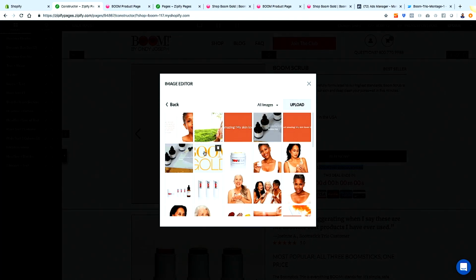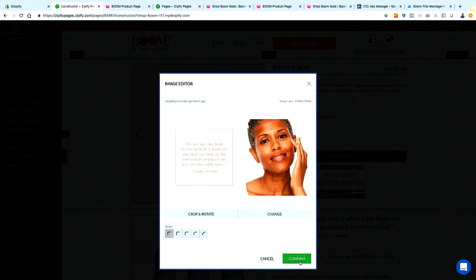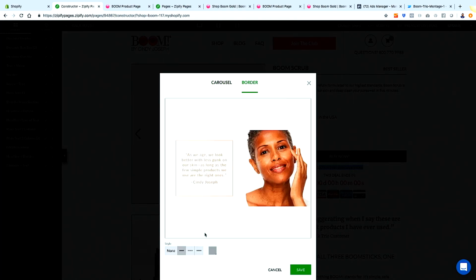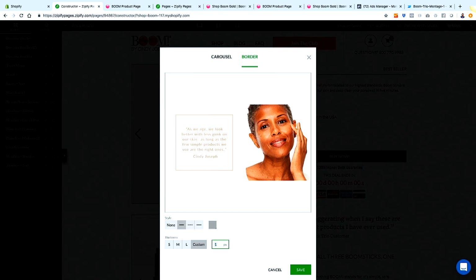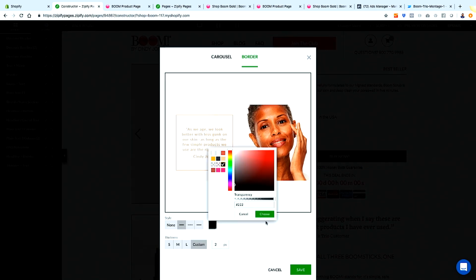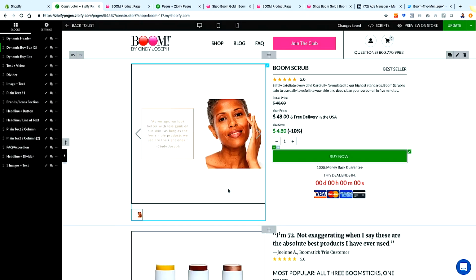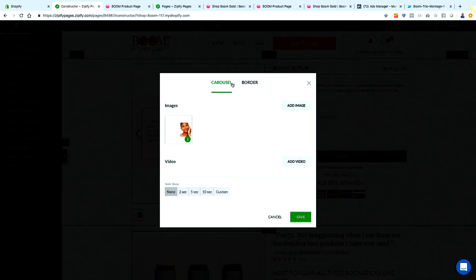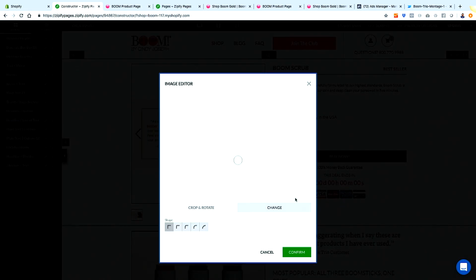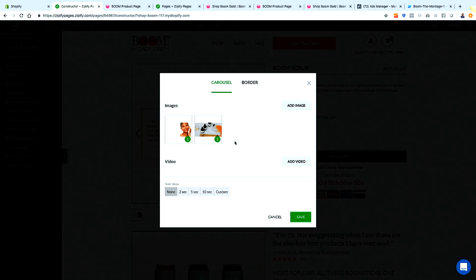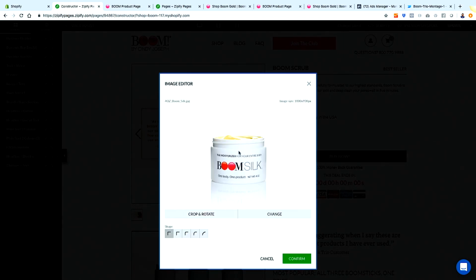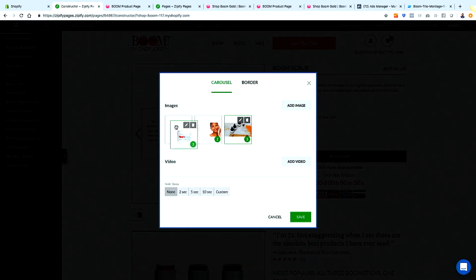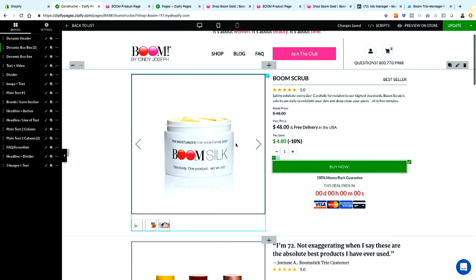I'll go ahead and just add an image just to show you. Just throw in any random image here, confirm that, throw a border around it. I like to do a 2-pixel black border. I think that looks the best, so I'll just go ahead and save that. And if you add more images in here, you can rearrange them. I'll just throw this image in there, and I'll just throw one more image in there. And let's say maybe I want to have the carousel open with that one. Click save. There I go.